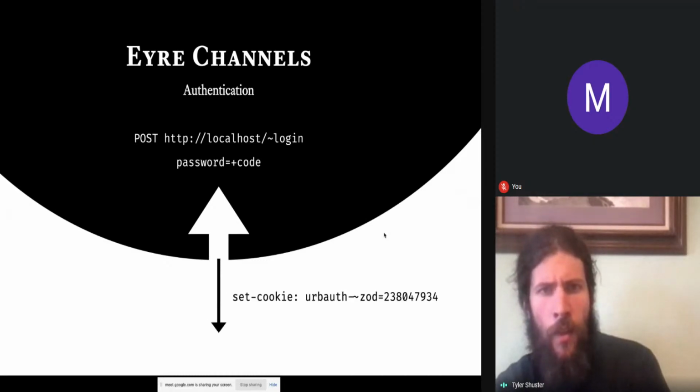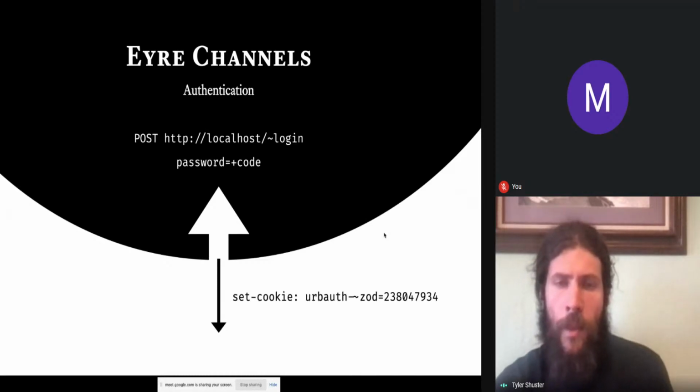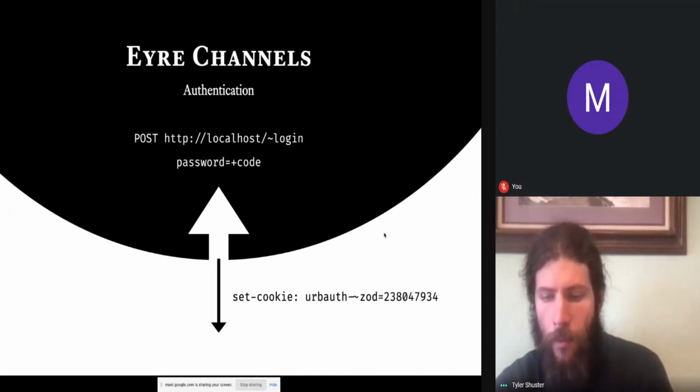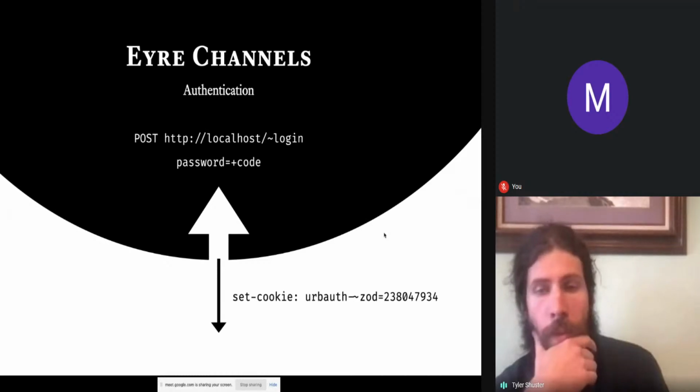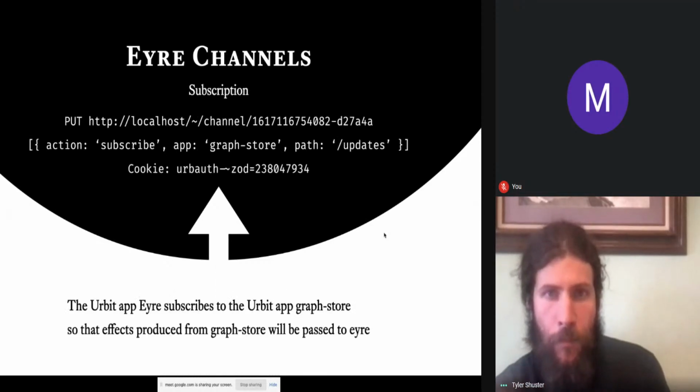So in order to use an airlock, you make a post with your code to the login URL. And this is all that the login page on Landscape does. It just makes a post request using whatever code you put in the field. And then you get a 204 back, and all you get is a little cookie that says, here's your cookie for this session. It expires at a certain time, but that's going to be managed within Urbit. And this becomes your authentication token for the rest of your session with Air.